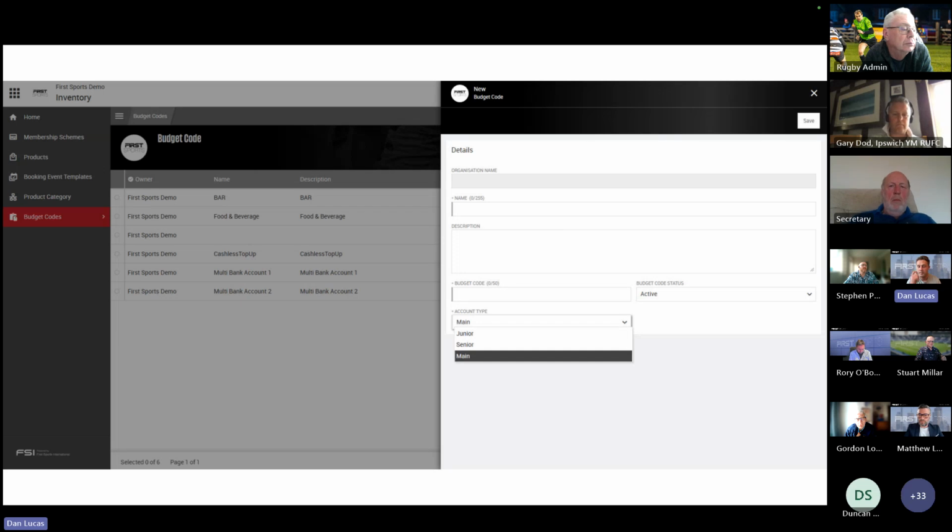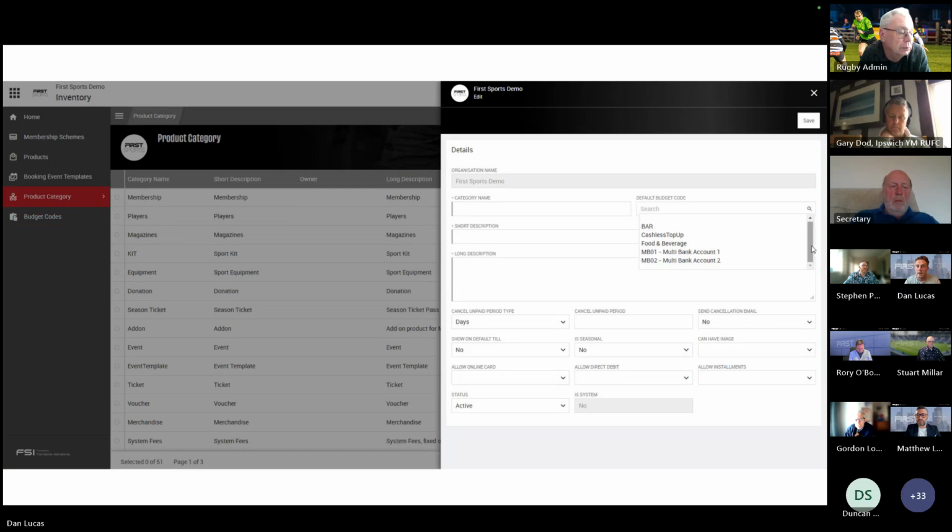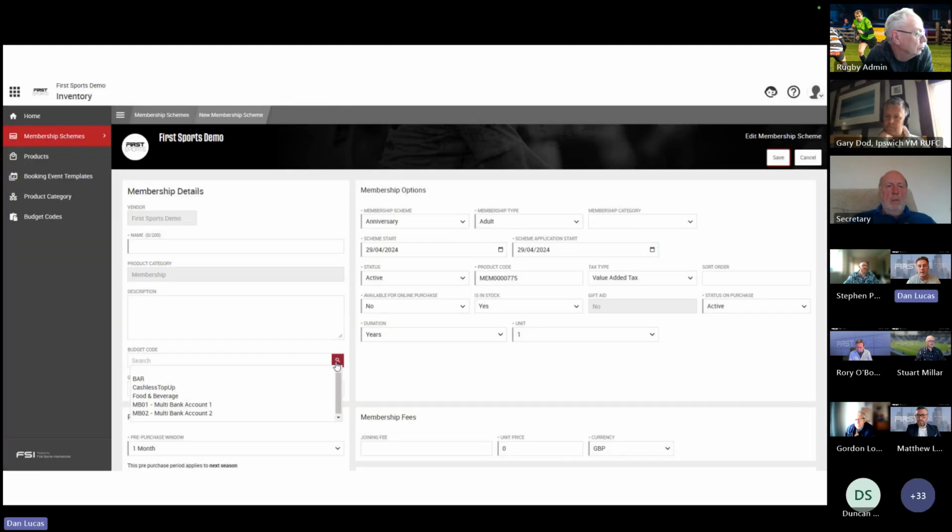Here's the detail of creating a new budget code. And here you can see I select which account I would like that to go into. So all my membership schemes may have a budget code and they may go to a certain bank account. From here, we then set up categories, which again identifies where everything should be settled and placed. When you're then creating new products, you add that budget code to the product, the same as with membership schemes, and that way everything is settled correctly.